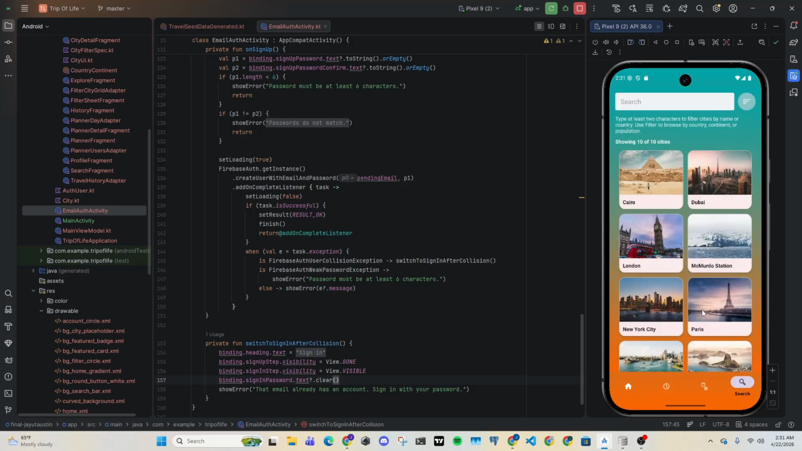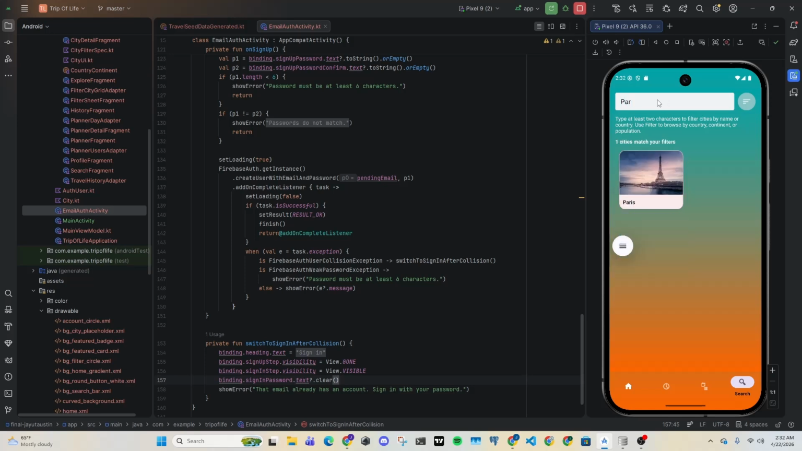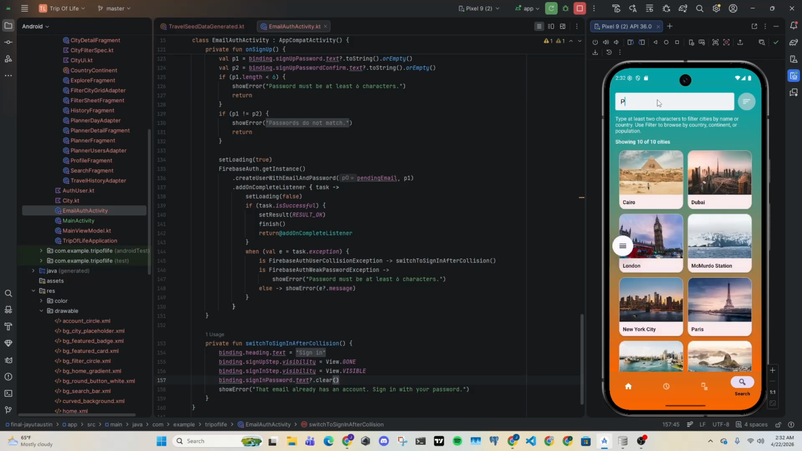Next, I'm gonna show the search section, which allows for both searching and filtering through our data set. So first, going through here, we have showing 10 out of 10 cities because in my mock data set, there's 10 cities, which I'll elaborate on after showing this section. So in this, you can search, say I want to search for Paris. I can search and it'll show it.